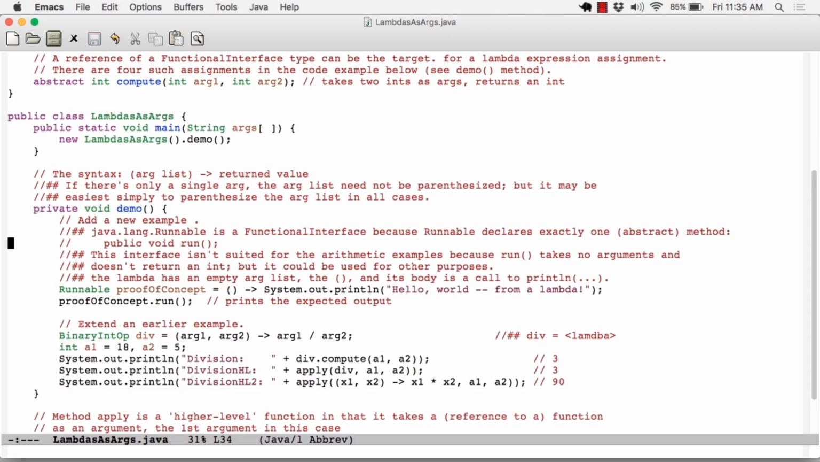Java has the Runnable interface, that's java.lang.Runnable. It's used, of course, in multi-threading within Java, and that interface declares a single abstract method. I show it here, public void run, and because there's a single abstract method in the interface, Runnable automatically counts as a functional interface. So I can do this sort of thing as proof of concept.